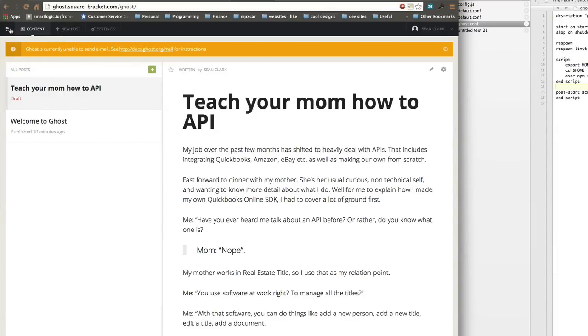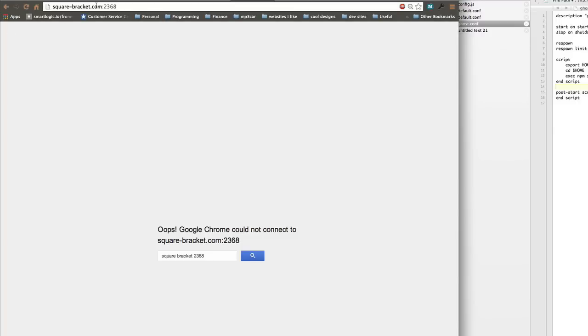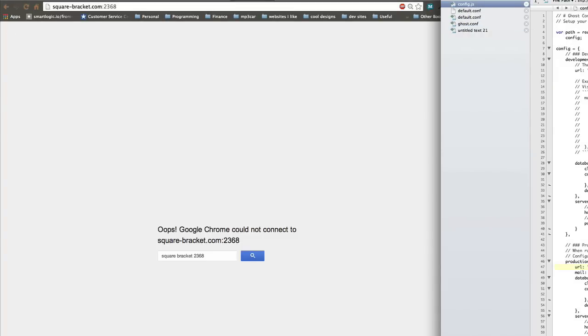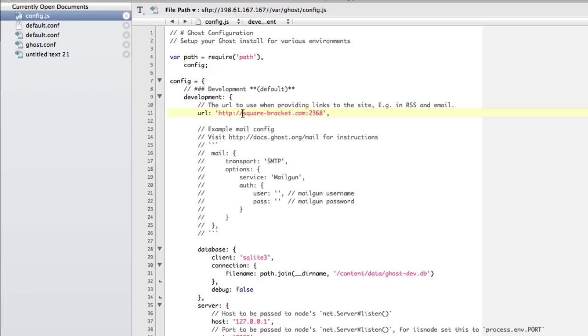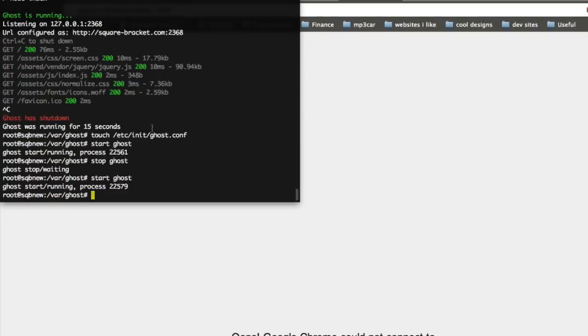Welcome to Ghost. What's this button do? Oh, I didn't update my config with my new stuff. So remember now, it's ghost.squarebracket.com, which I should change to blog. I don't know why I didn't, but whatever. Okay, save. And I need to restart Ghost. Now here's, cool, watch this. Restart Ghost. Boom. Easy done.